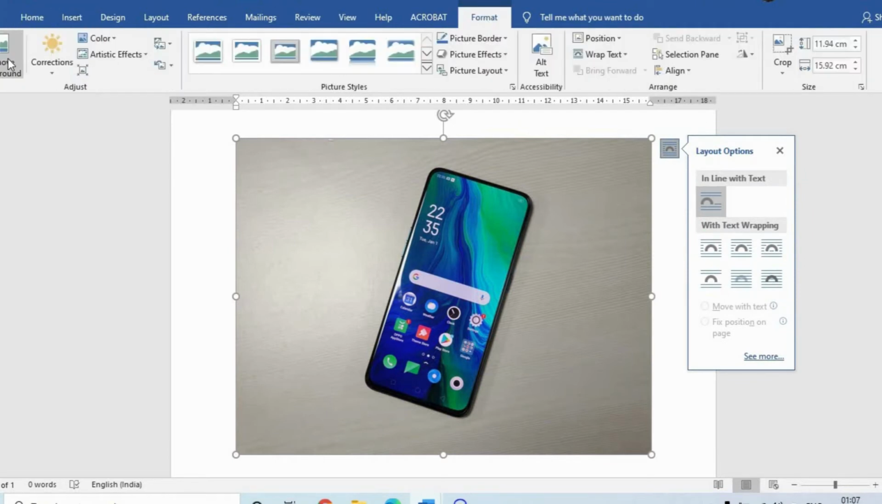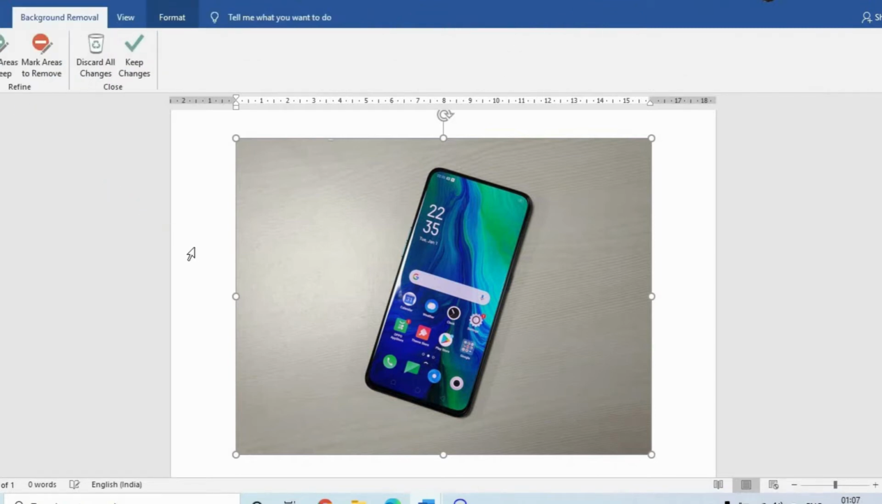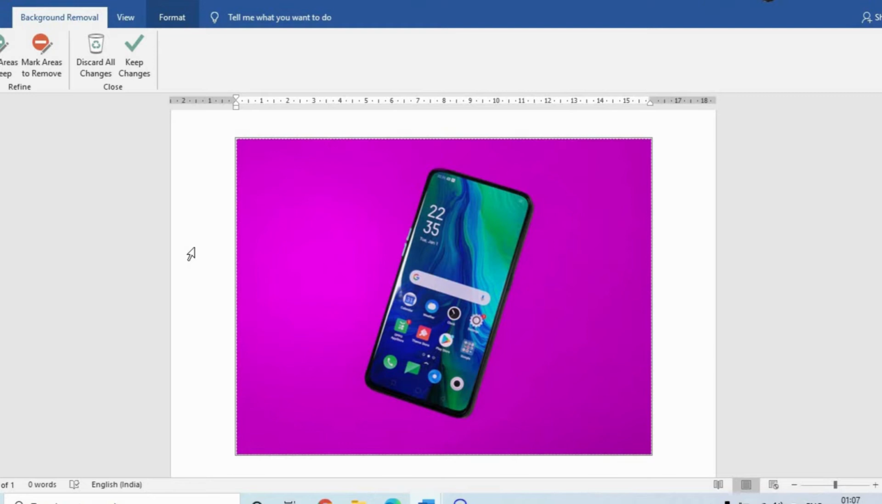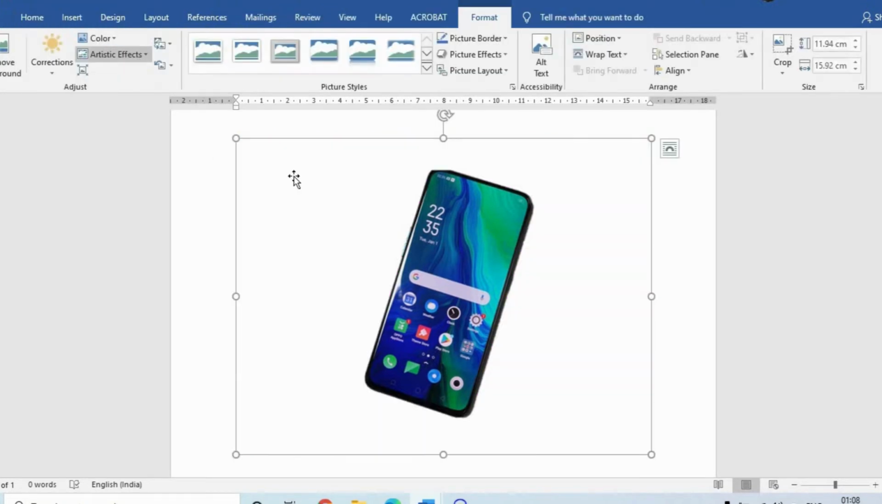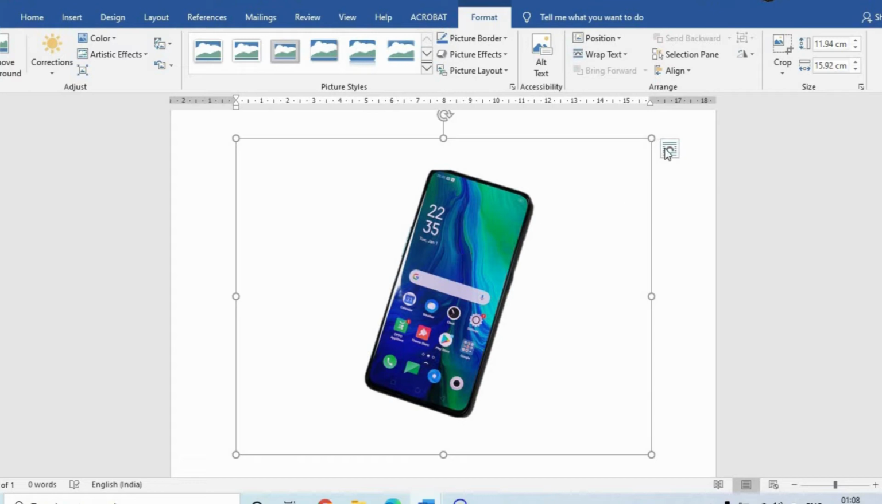Just click once. After that, go to the first icon, which will be the remove background. So just click once and it is done. It has selected all the area in magenta which will be removed. What you have to do is just press this keep changes icon. So now the background of this image is gone.